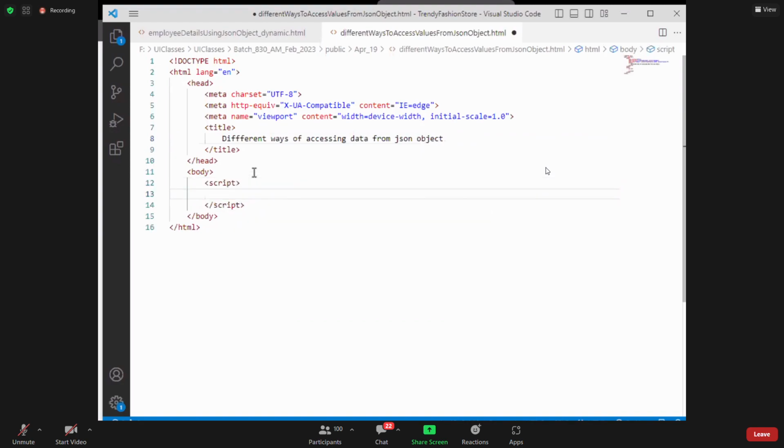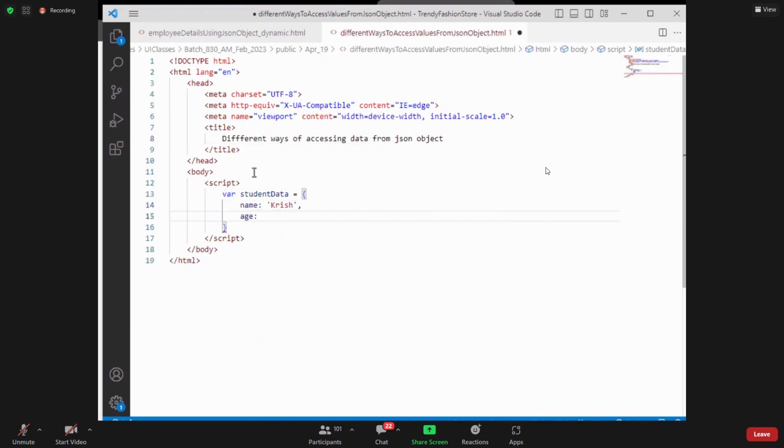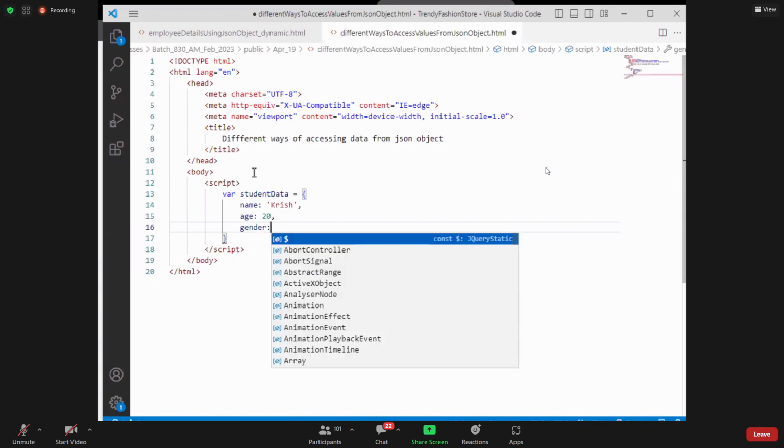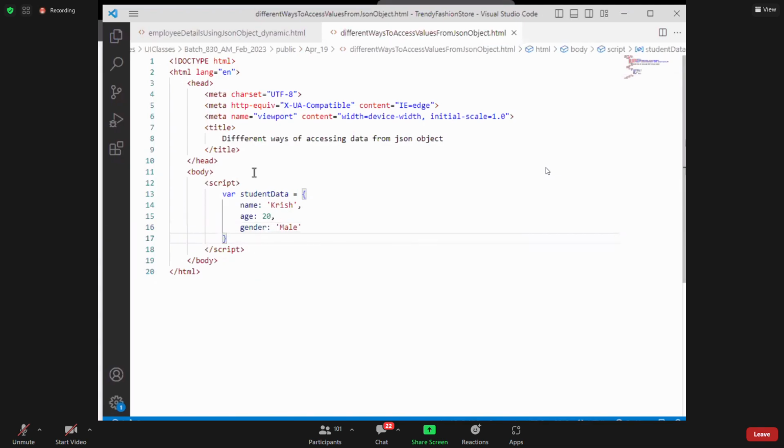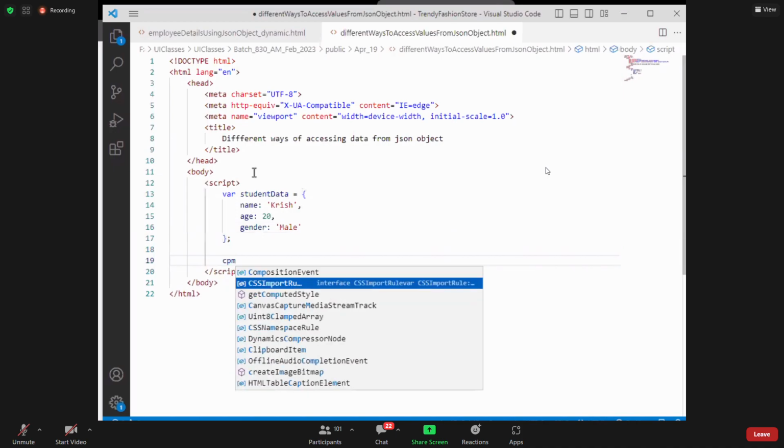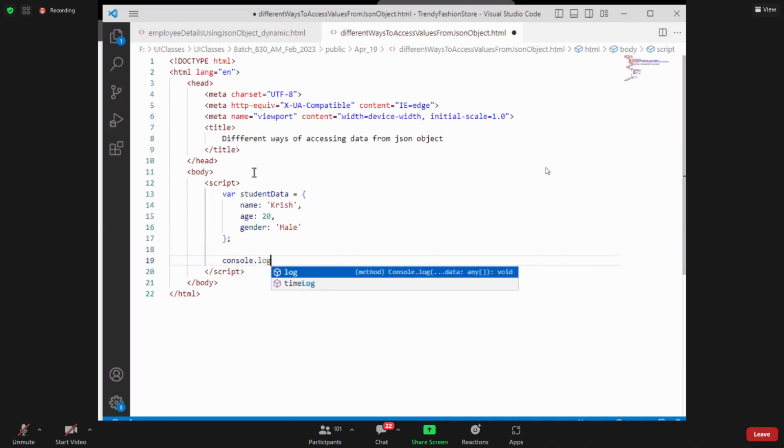Say, for example, I say var studentData. I say name, Mr. Krish. I say age, say 20. I say gender, say something called male. If I say console.log studentData. Guys, understand this part, the different ways of accessing this JSON. This really helps out if you have a dynamic JSON object.